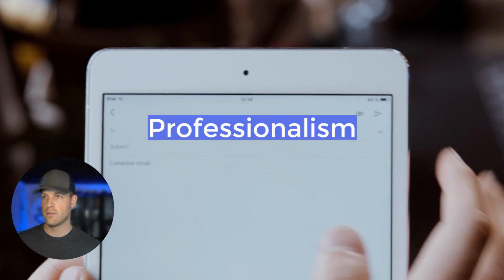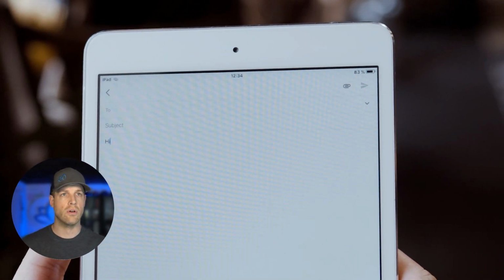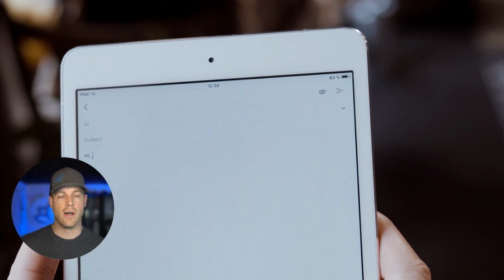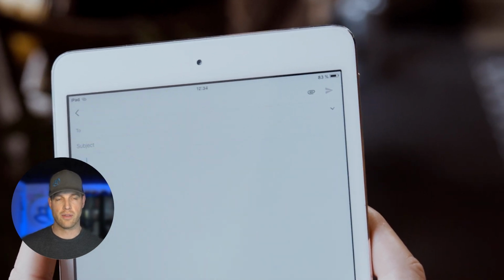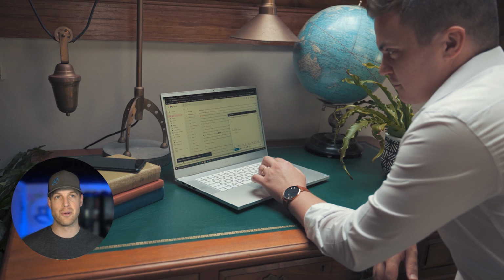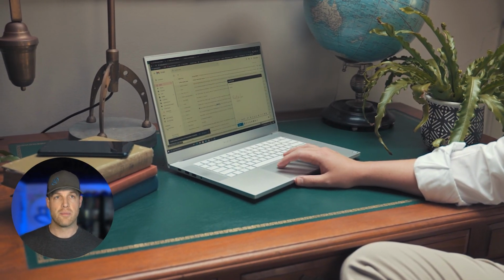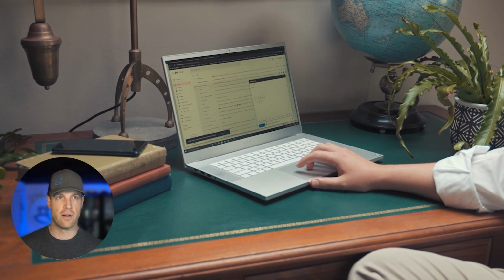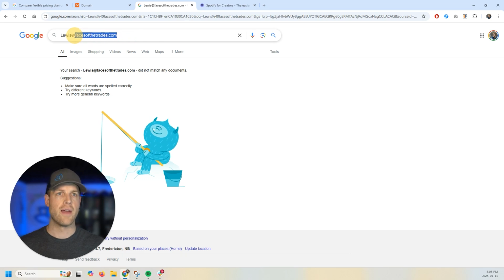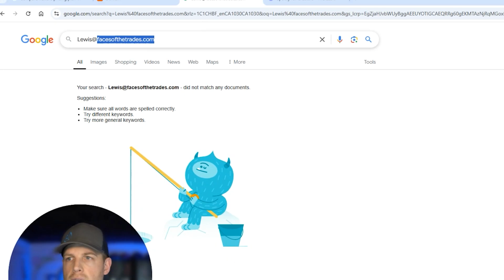Now, there's a lot of reasons. The biggest one is professionalism and credibility. So if you're sending an email to the bank, or trying to get a loan, or sending an email out to a commercial property that you're trying to get to work with, having a branded email shows, hey, you care enough to spend the $7 to $12 a month on an email. You care about details, and quite frankly, it becomes a business card for you, an online business card, an e-card for your business. They're going to see an email come through and they're like, oh, Lewis at Faces of the Trades. And they're going to go check out facesofthetrades.com to see more of what you're about.